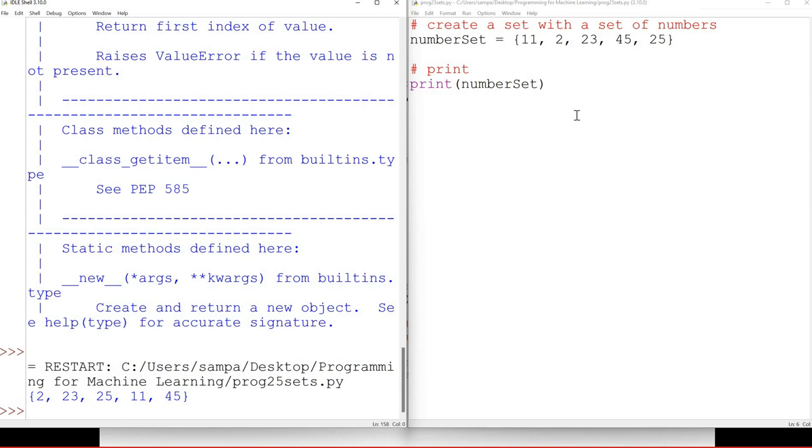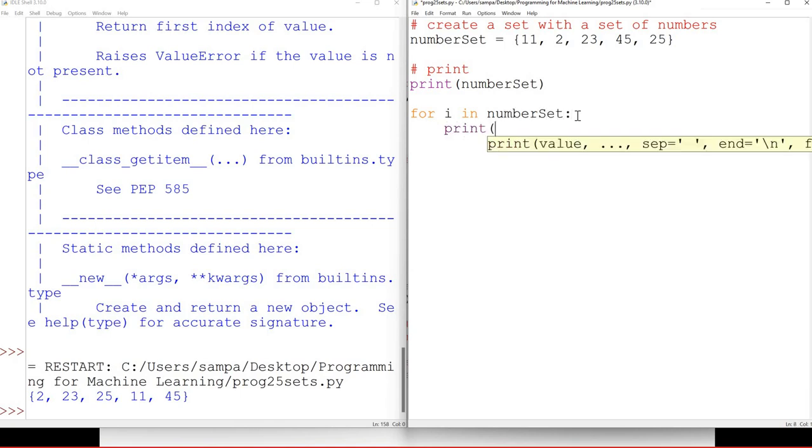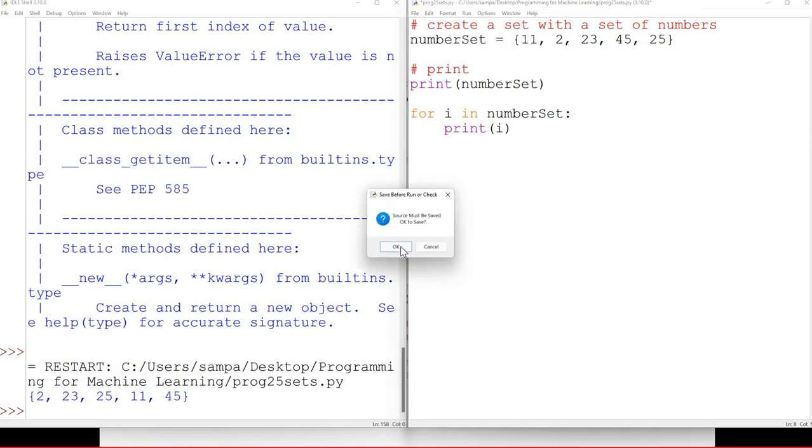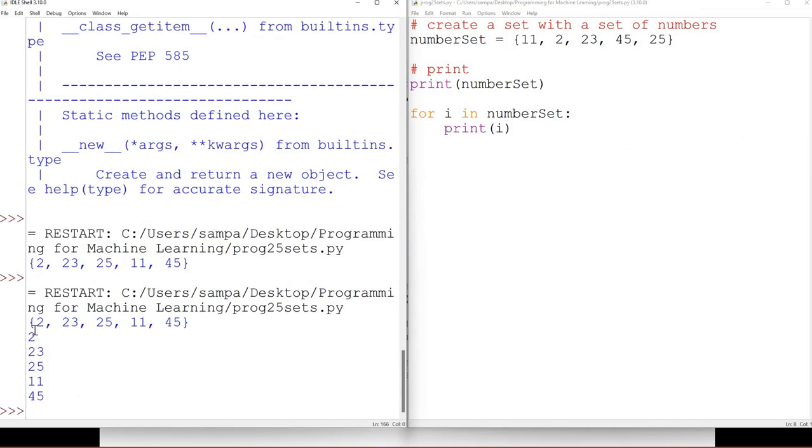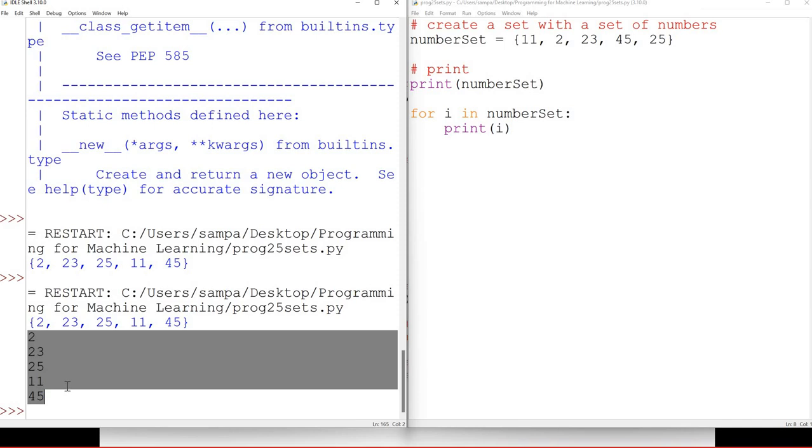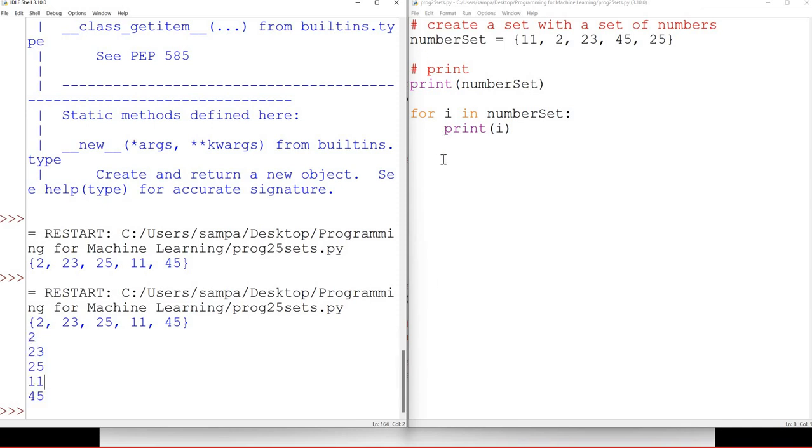The next one is you can print one at a time, like we did. So same thing we can use. We can say for i in number set, and simply we can say print i, which will print everything one after the other. So we can say run module, right? So here we just print everything, and here we will actually print one item at a time. So these are the two printing statements.